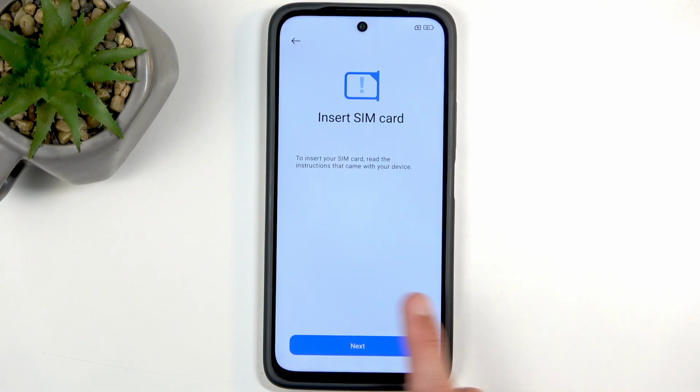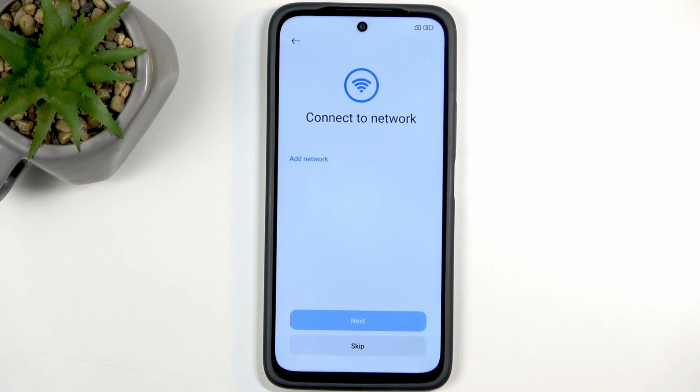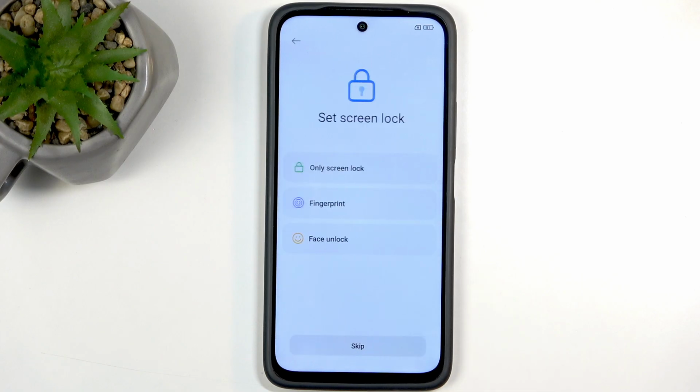Next, we have insert SIM card. So just pop in your card if you want to. This step is optional though. Just like connecting to network is optional. Next, we can select our screen lock.